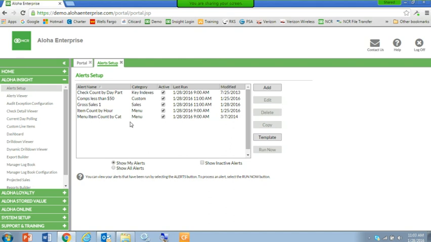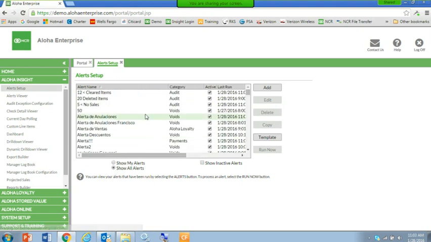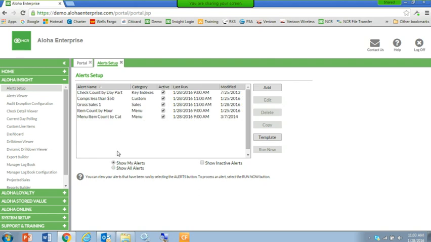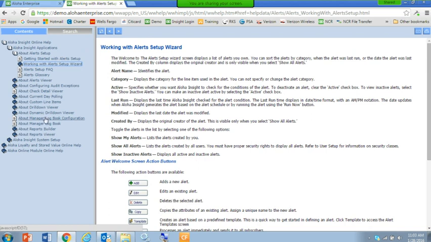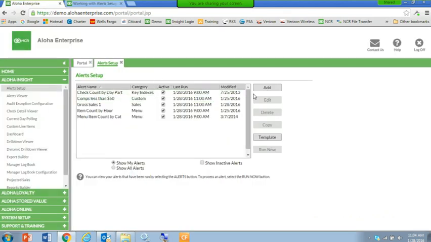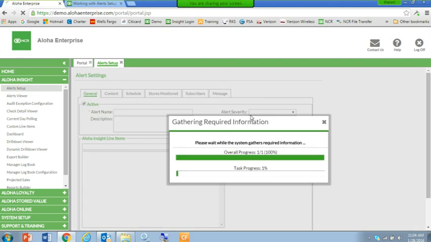Underneath the box, you'll see that it defaults to showing your alerts that you've created, but you could show all alerts in your organization. All right, so either way, you can toggle there, and then we've got again the online help here that will pull up books on the left for Insight, and you can drill down into those books, or on the right hand side it defaults to the applet that you're currently on, which in our case is the alert setup wizard. All right, let's go back here and let's go ahead and click add to start creating our alert.